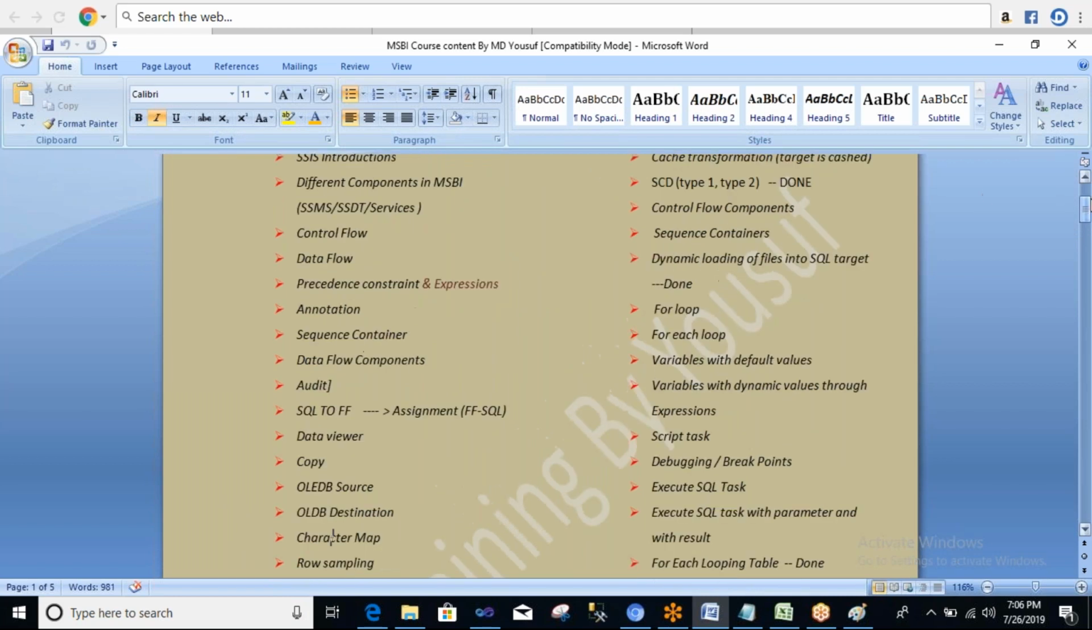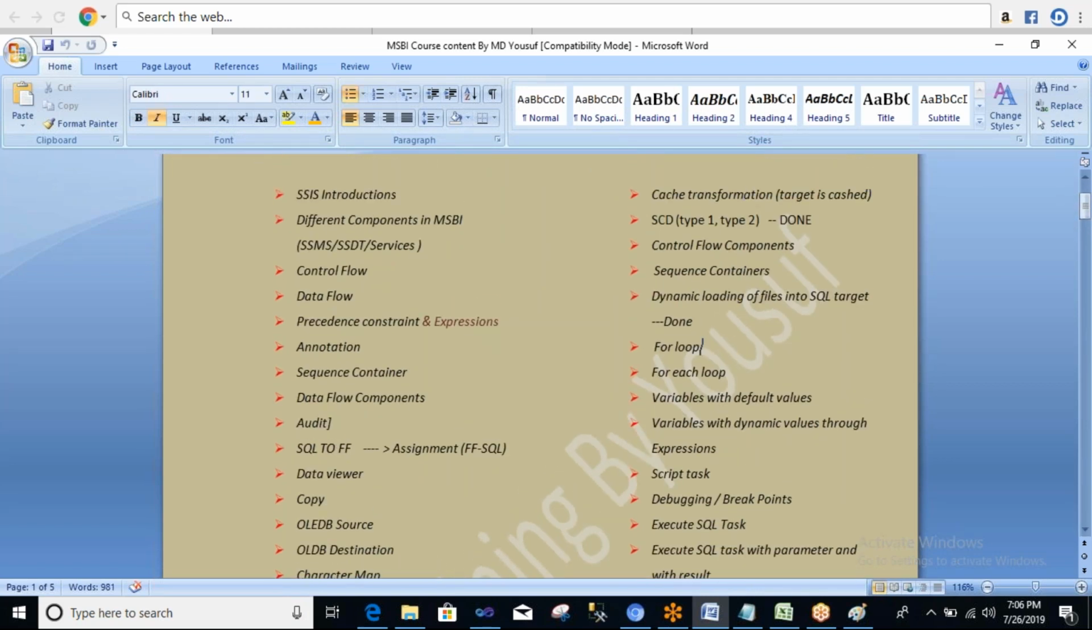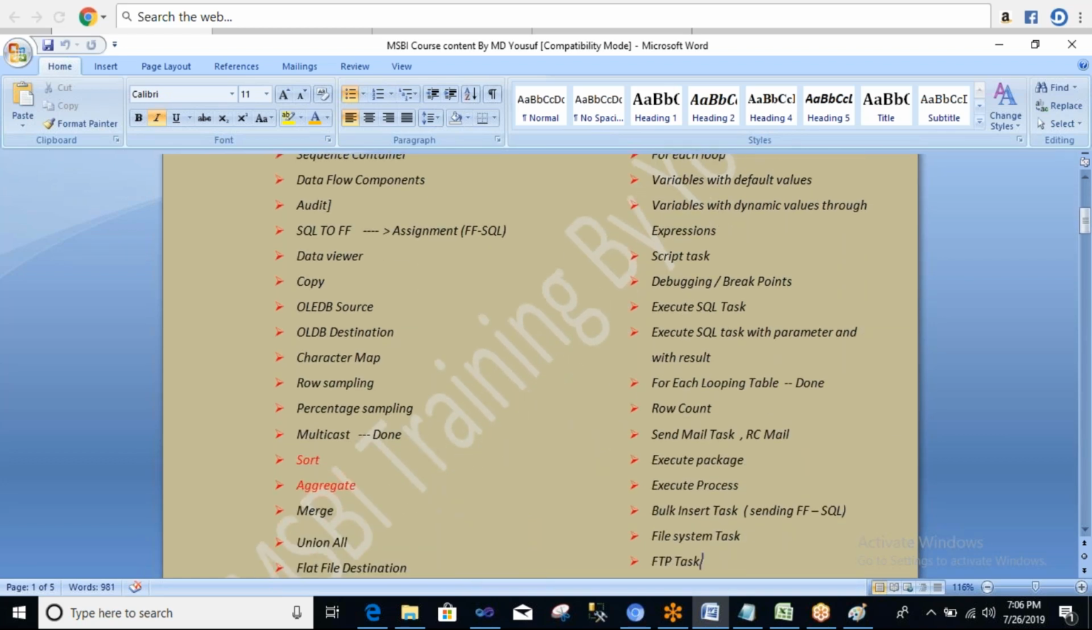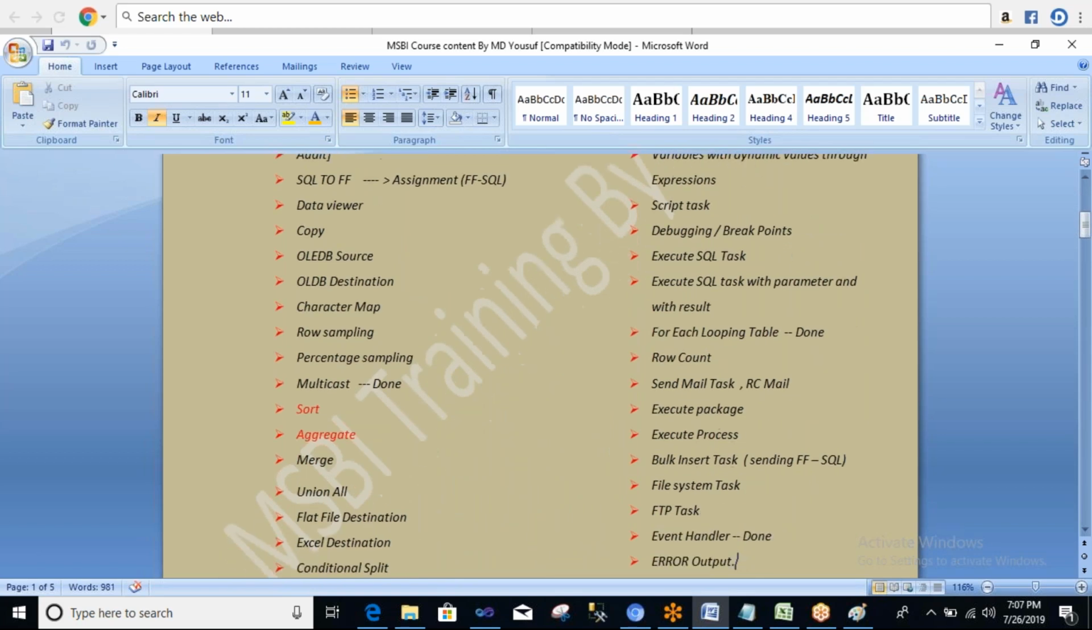You may see a lot of Execute SQL tasks in your packages. You may see usage of variables, usage of parameters, project parameters, package parameters, and for each loop containers a lot. Those are the important stuff in SSIS which we basically use on a regular basis.